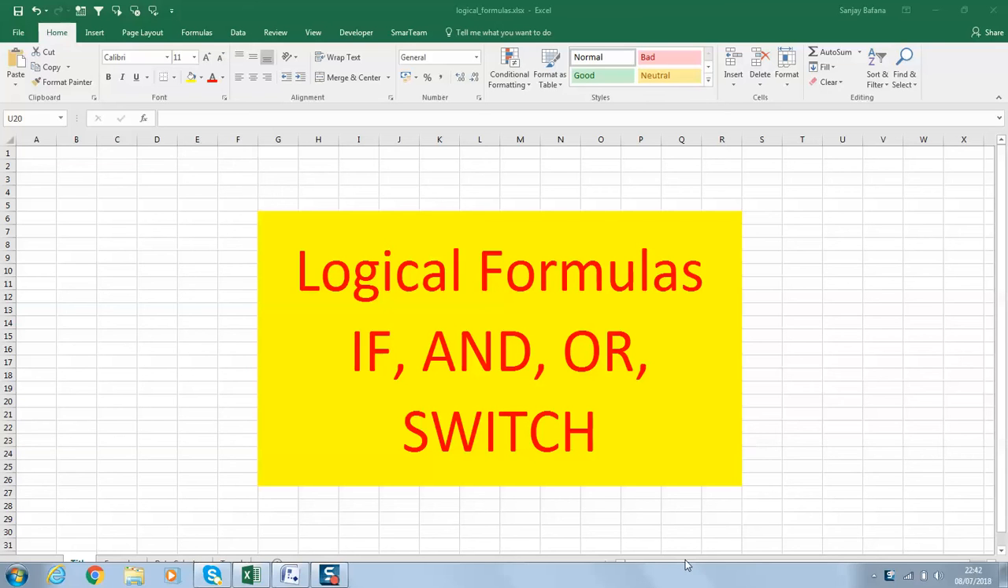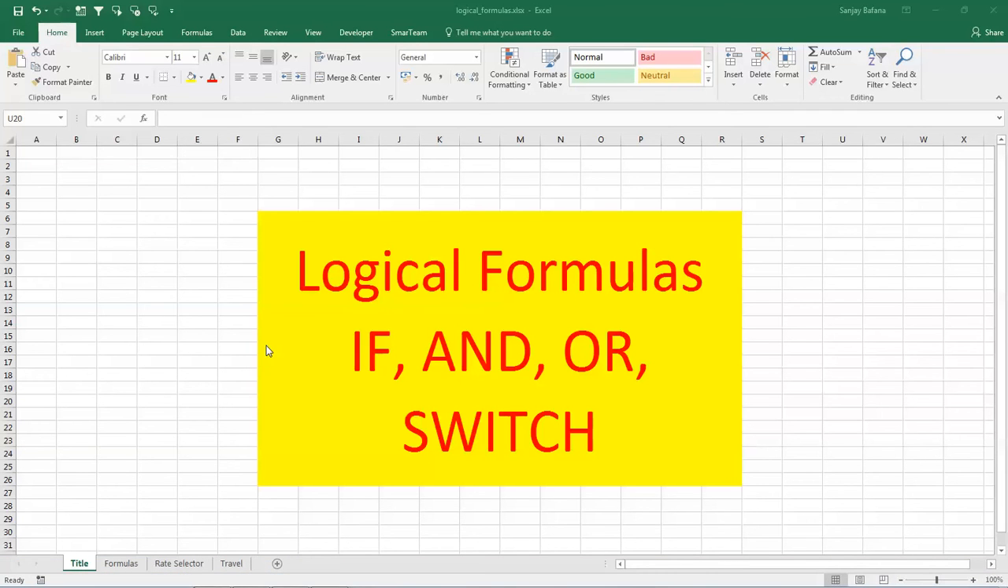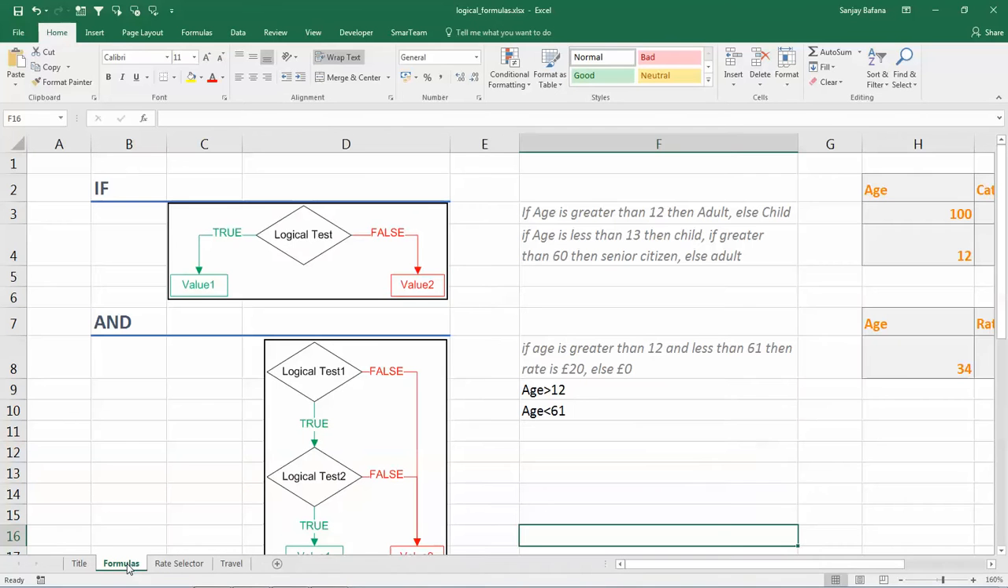Today we'll look into the logical formulas if, and, or, and switch. There's four functions we'll look into today. If function. If function is built around a logical test. Logical test generally results into two values, which is either true or false.